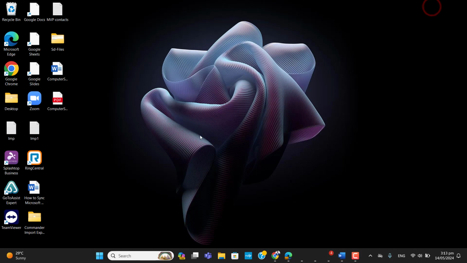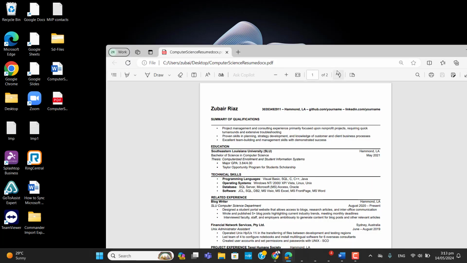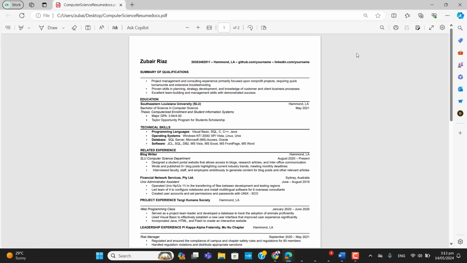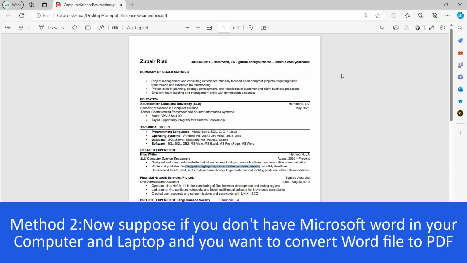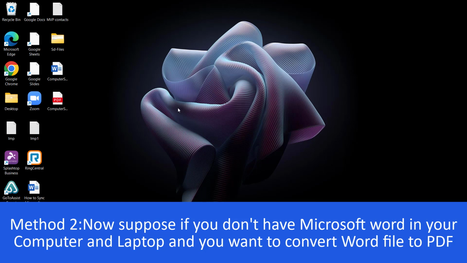So let's go and double check. Yes, we have this file converted from Word to PDF and it's on my desktop. So now, for example, if you don't have Word on your computer or laptop and you got the Word file, right, and you wanted to convert it to PDF.